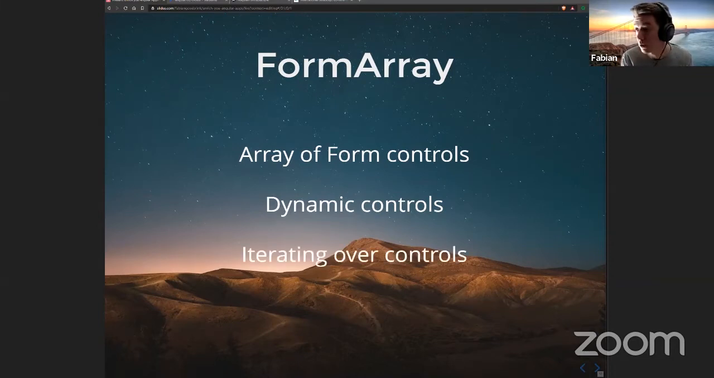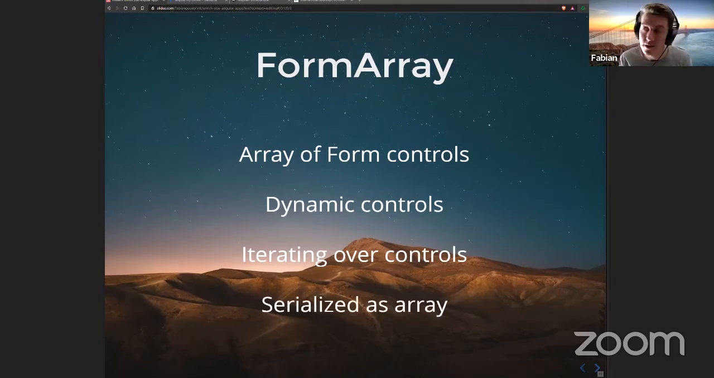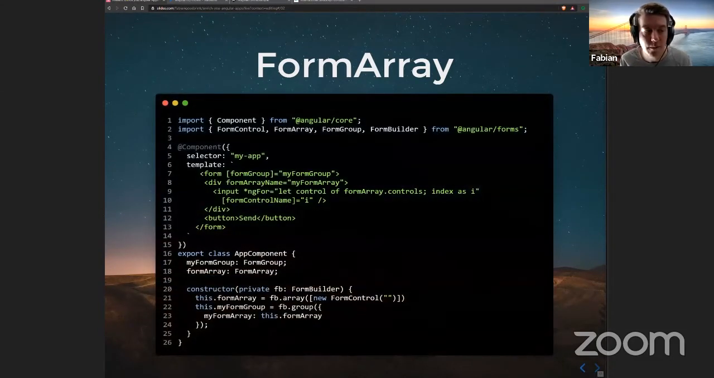You can iterate over the controls better, right? Because it's just an array, and you can just loop over it and get to all your controls, which you can do, of course, with the form group as well, but the form group is an object. So you have to do Object.entries, and then you can refer to the controls. With an array, this is easier, so it's less code, you can see it better. And it gets serialized as an array this time and not as an object, which we have with the form group.